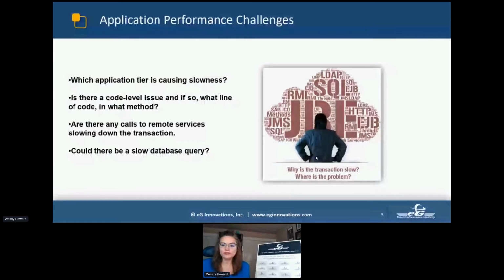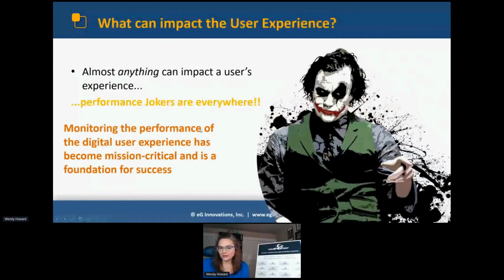So we start asking ourselves these questions. What part of the application tier is slow? If it's code level, which piece of code is it? There are interdependencies between the tiers, which make this diagnosis a huge challenge. You have to figure out, is it the web? Is it Java? Is it application code? Is it the database? It could be coming from anywhere. So we have to figure this out.